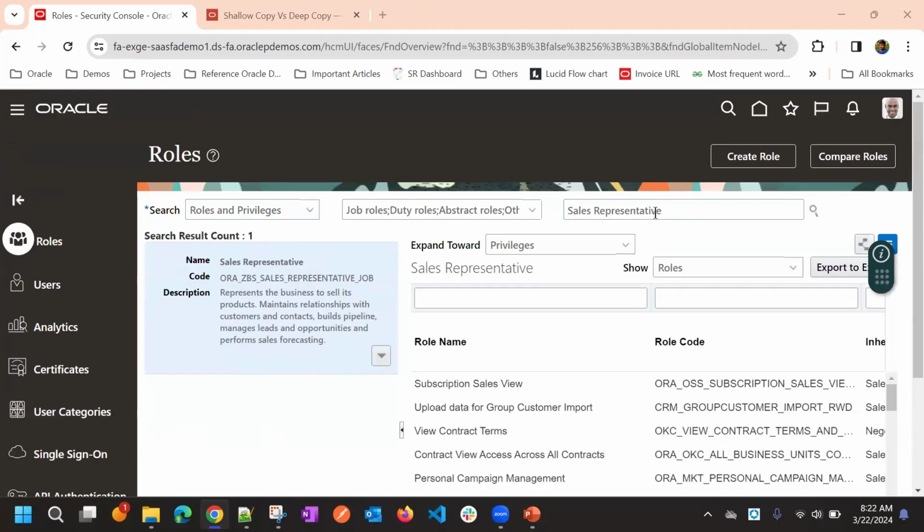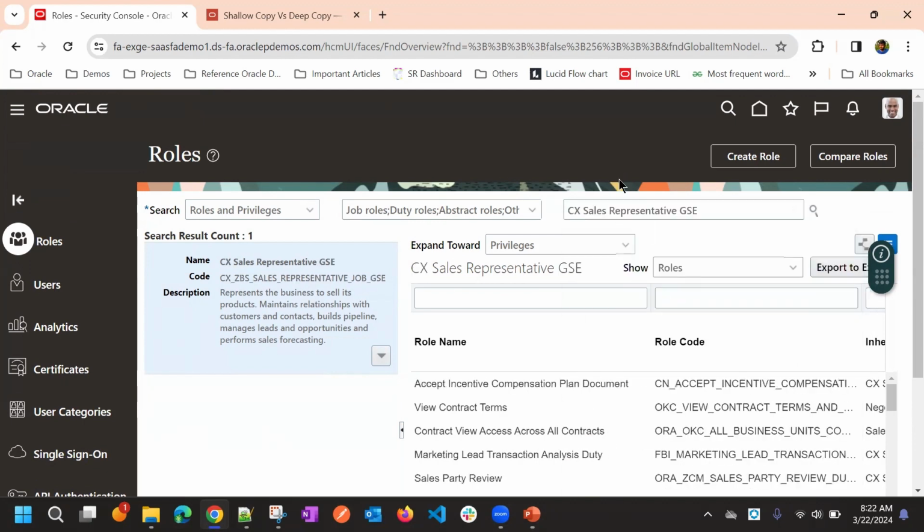So now, if we observe these roles, we have the data security policies, and there we also have conditions.